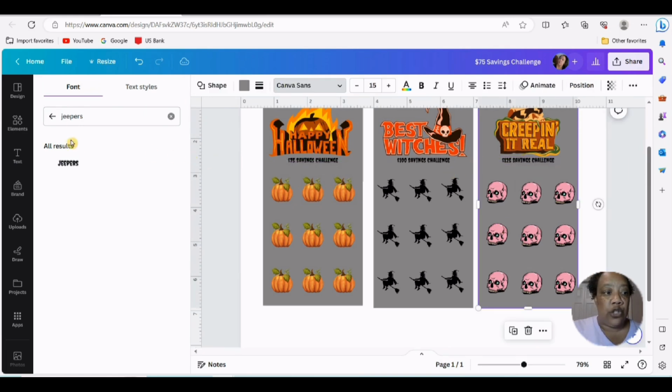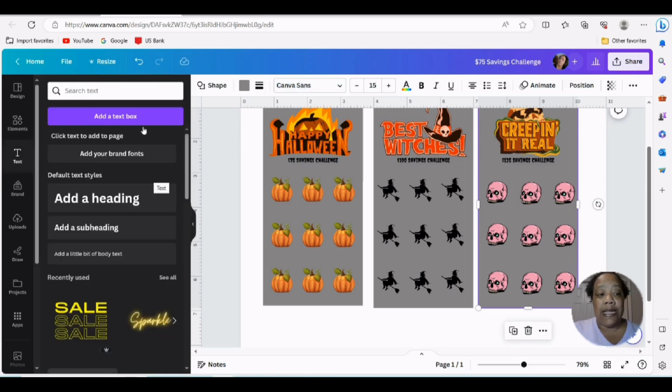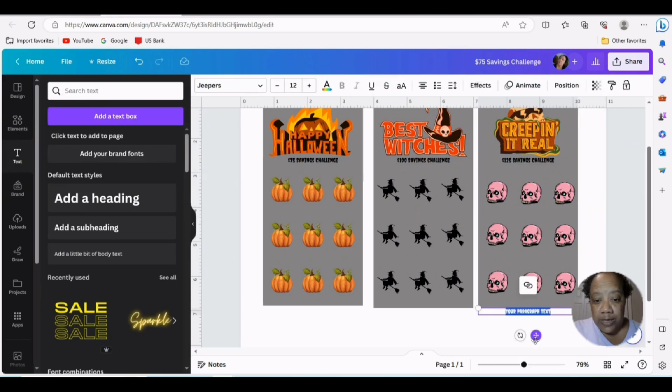So the next thing you're going to do is go back to text. Okay. And again, I like to use add a text box. And now here's our text box here. Now you can leave the text in Jeepers or you can use a different font. You don't have to leave it all in Jeepers. Totally up to you. But what we're going to do now is start adding our dollar amounts. Whatever totals $75, then your icons here have to total $100. Then your icons here have to total $125.